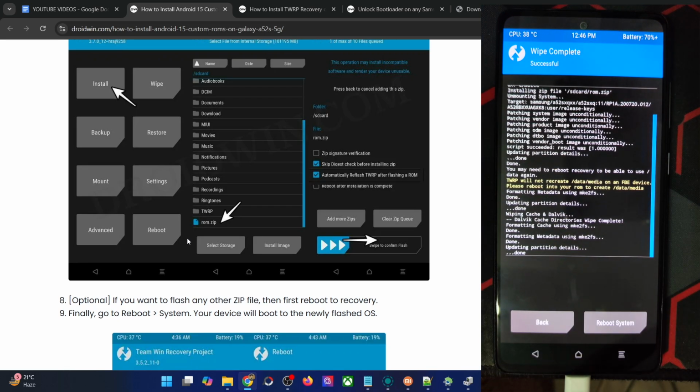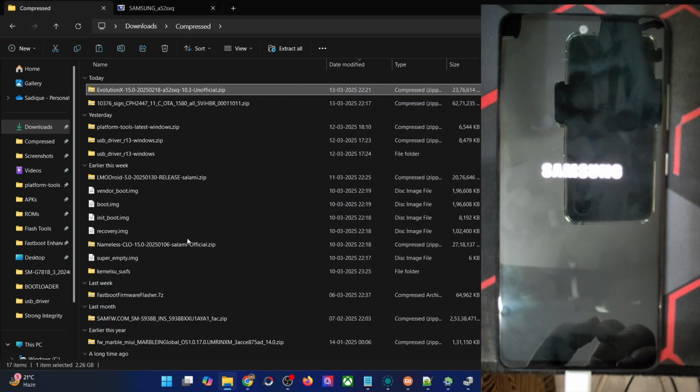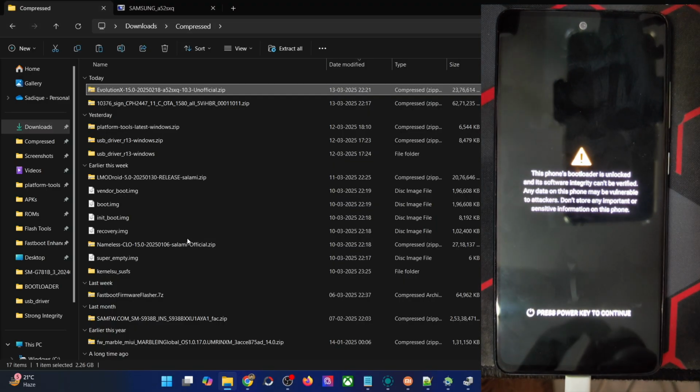Swipe to wipe. Once that is done, you will now tap on reboot system and your phone will now reboot to the newly flashed OS. Do keep in mind that the first boot up will take some time. That is completely normal and nothing to worry about. From the subsequent times, that will not be the case.